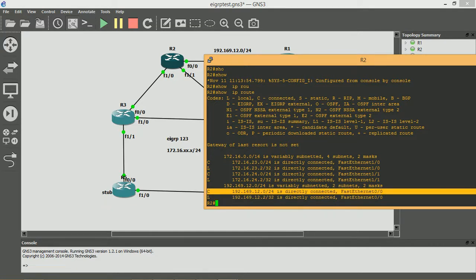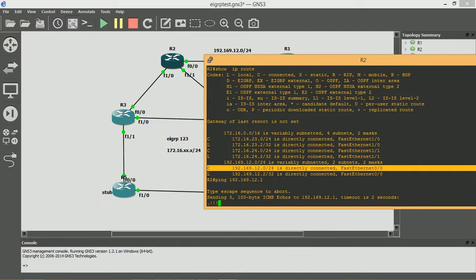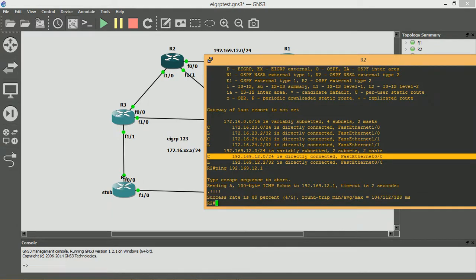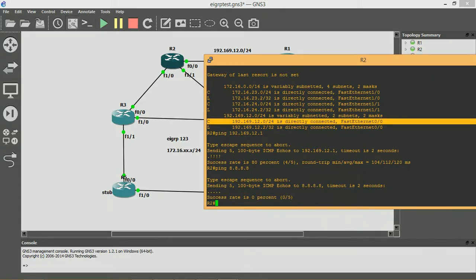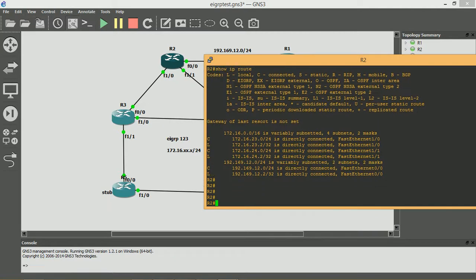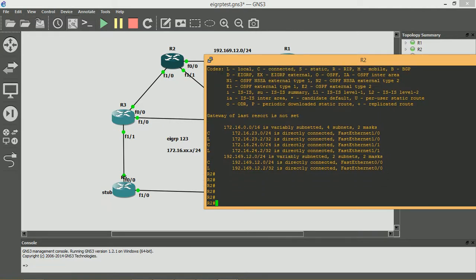In this example, because this route is directly connected, I should be able to ping 192.169.12.1. I can ping 12.1, but since I do not know 8.8.8.8, the router will send the ping request, check the local routing table, and because the route is not there, the packet is dropped, and you will see dots. This is an indication that there is no route. There is no specific route available to reach this destination, because this destination is unknown for us, that is behind the ISP cloud.